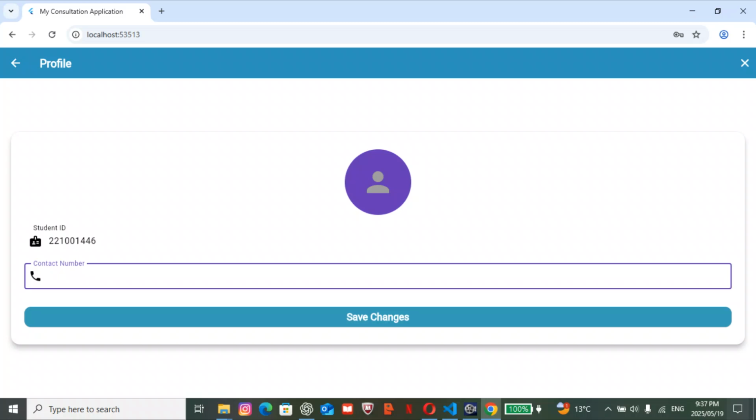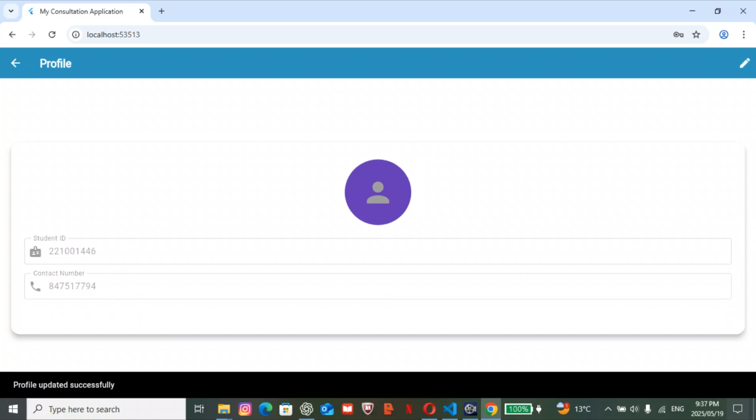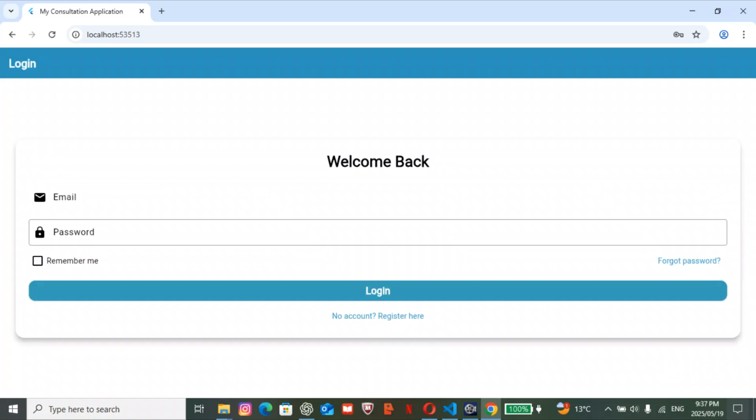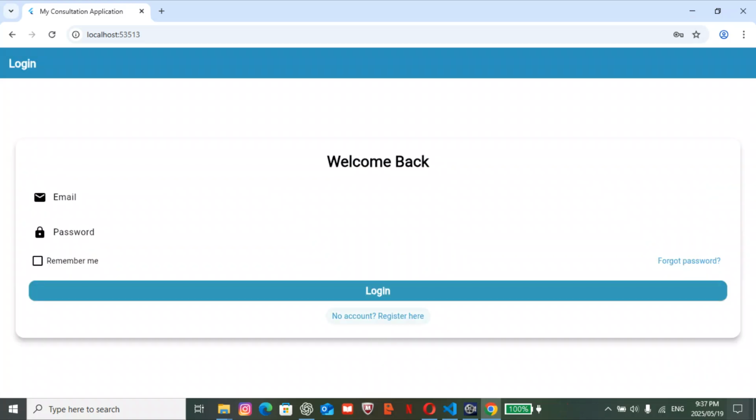Let's say my contact number has changed, so I'll just update it. As you can see, it has updated. Profile has been updated successfully, and you can go back, and just like that, you can now log out at the top, log out page.